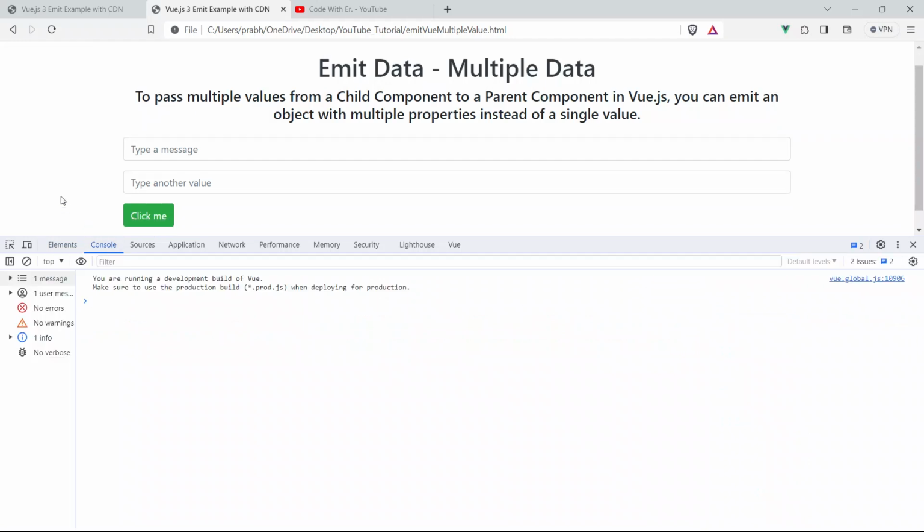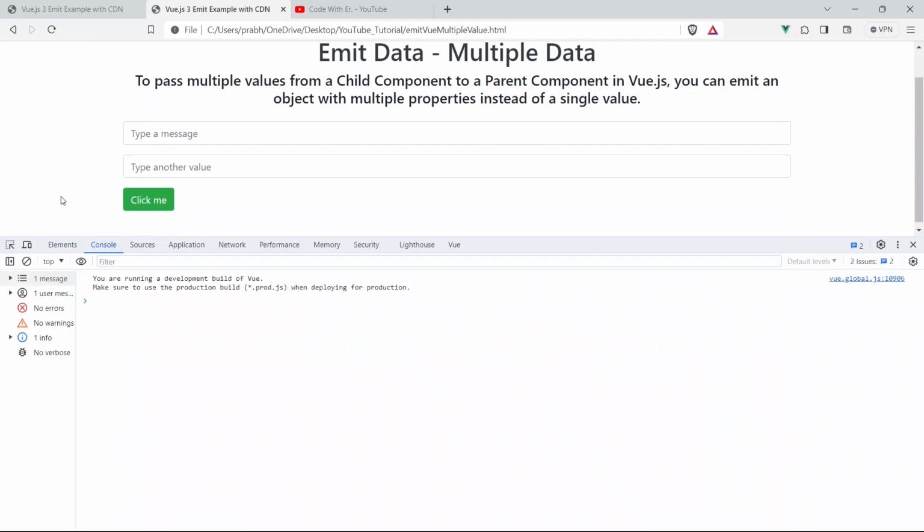Okay, and here we have to write something into the input box, and then we have to click the button "click me." Then we will be able to see two messages in the console. So just put here something. I'll say here, hello Priya Kumari Sharma.